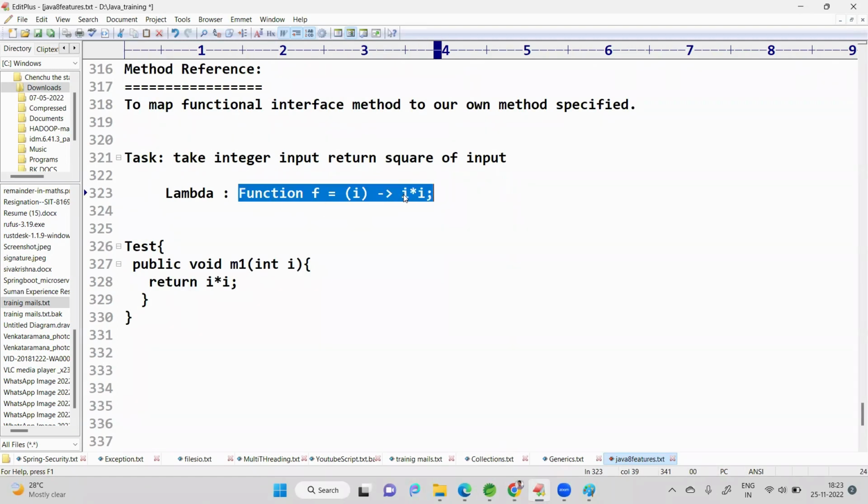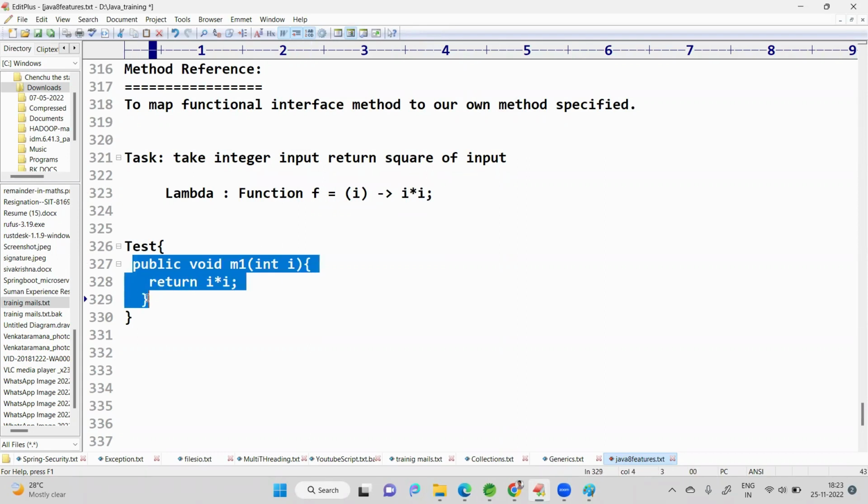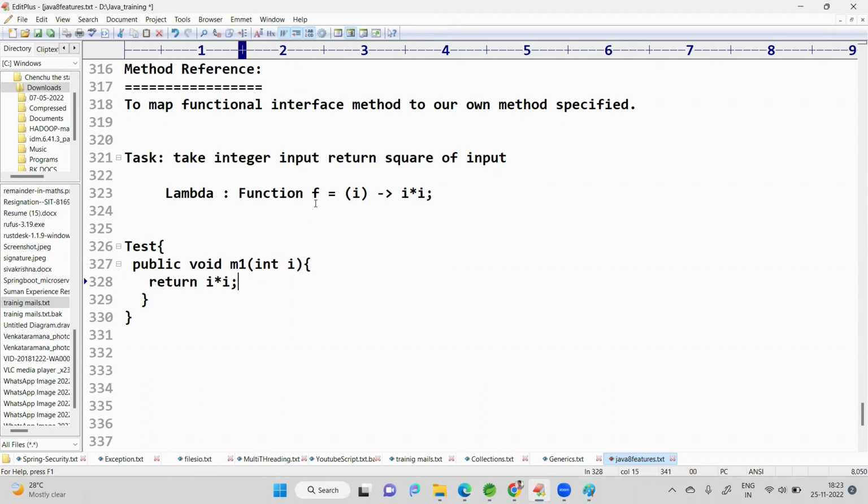Internally, we have the apply method, right? The Function interface has an apply method. The apply method takes input and returns the square of the value. My method also does the same functionality, taking an integer input and returning the square. Why can't we directly use my method name instead of a lambda expression? Why should I implement it again? I don't want to implement it again.